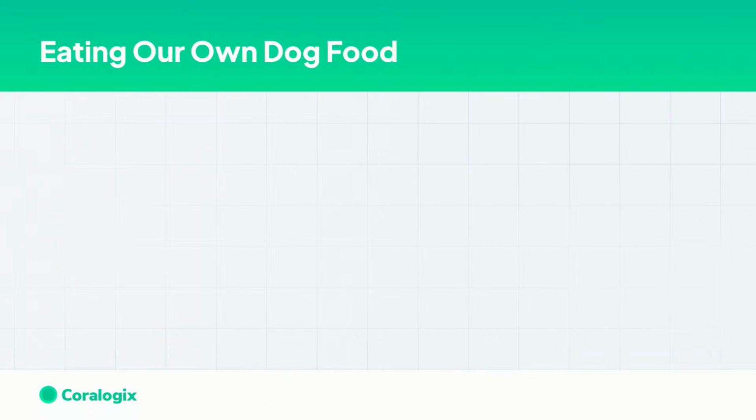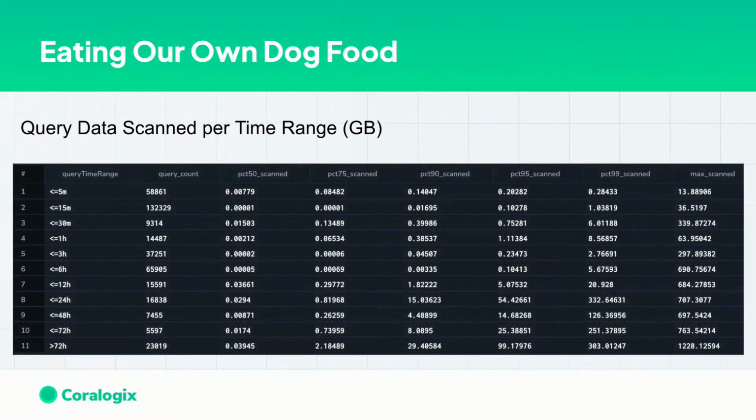The first example I'd like to share with you from our day-to-day is this: query data scanned per time range in gigabytes. Now, you as Coralogix users are running queries all the time, and we like to monitor the performance of these queries and the user experience that you get when using Coralogix. So using DataPrime, we created a single widget, a single panel out of a full dashboard with so many things.